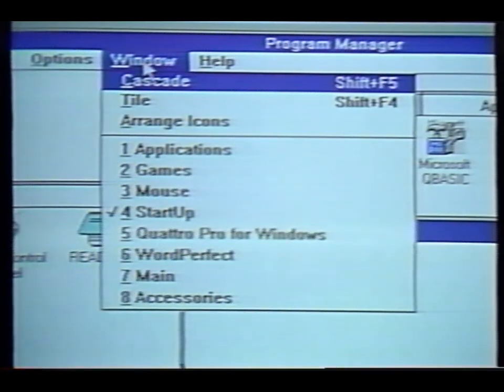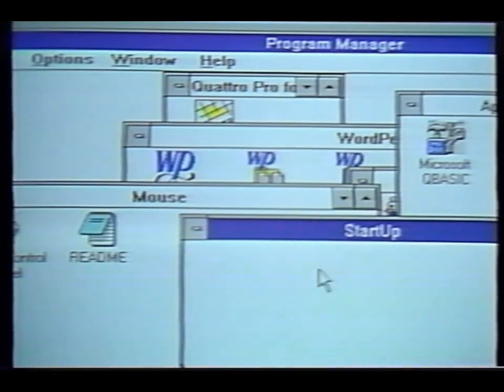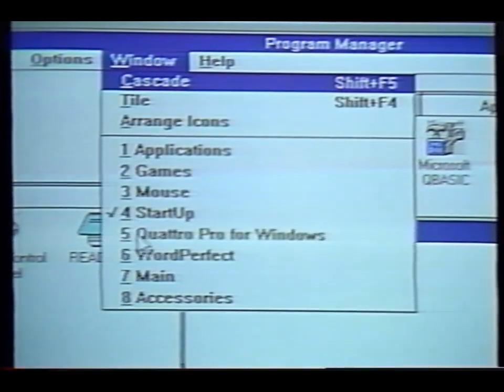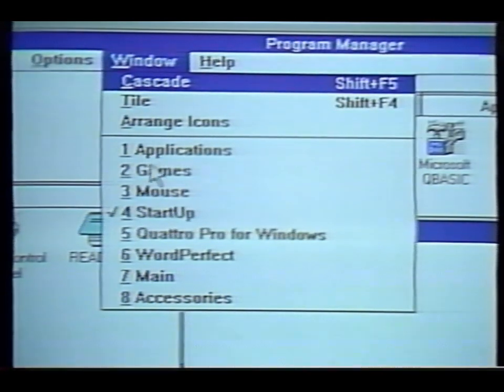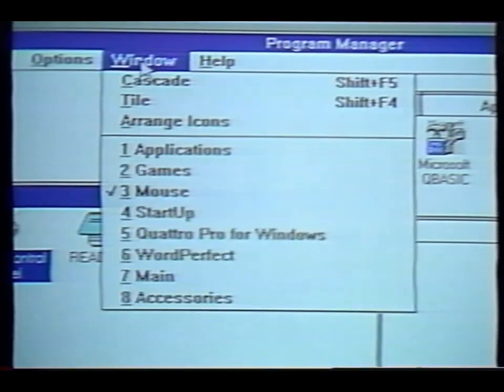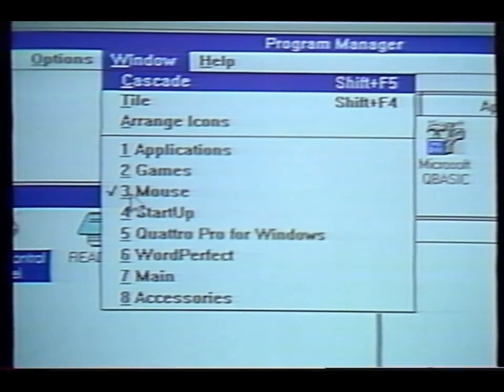Let's close this menu again, and we'll see that this Startup window, which currently has nothing in it, is actually in front of the other windows on the screen. We can change this by clicking on one of these other windows. If we click on Mouse, it brings the Mouse window to the front. We open the menu again, and we'll see that the Mouse window has the check mark by it.